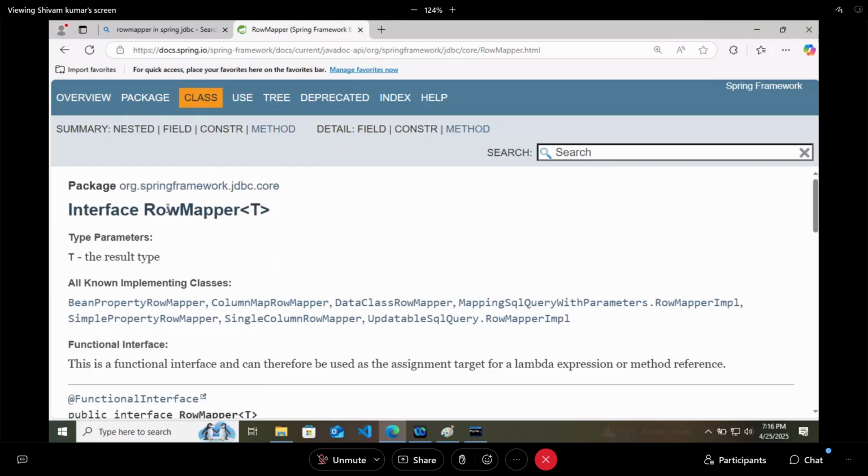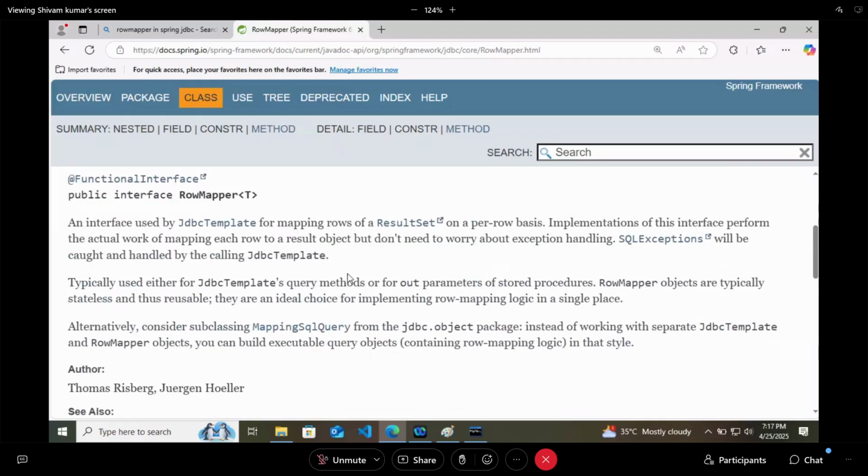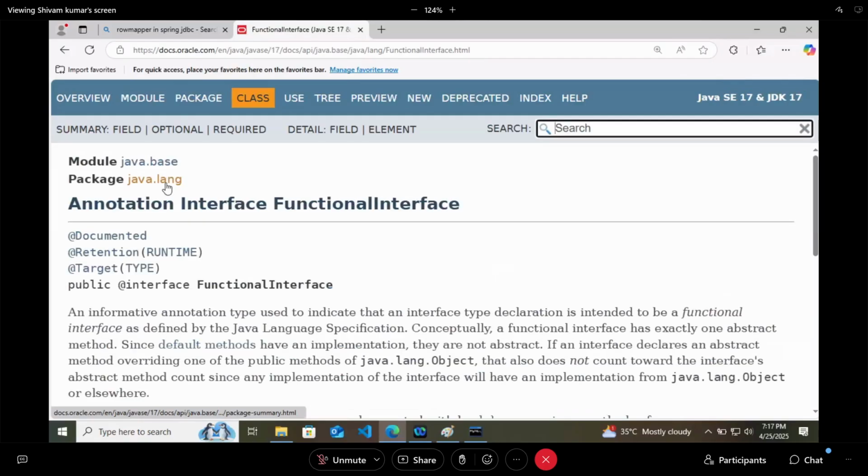It is written that it is a functional interface. This is a functional interface. It can be used as a lambda expression for method reference. Now here you can check this particular @FunctionalInterface annotation, which is also documented here.